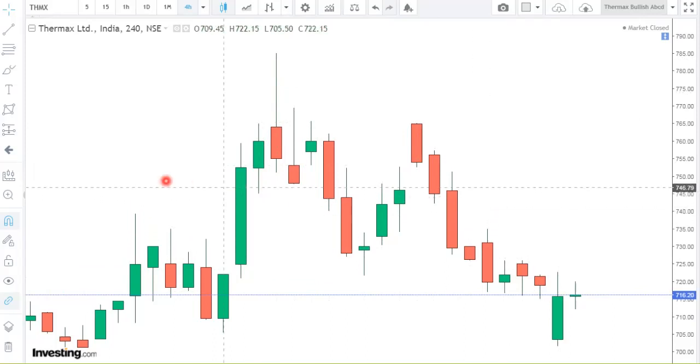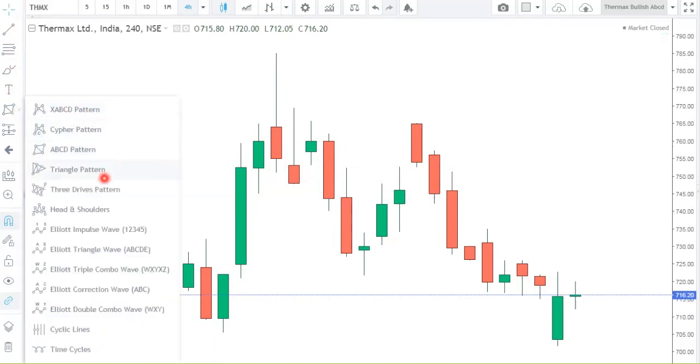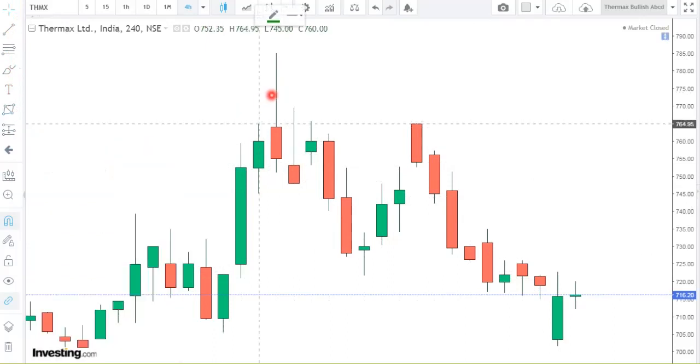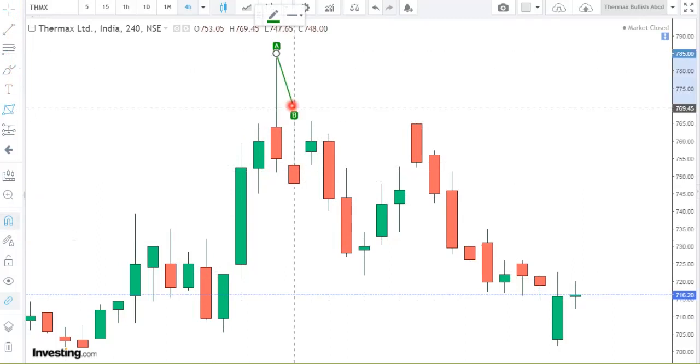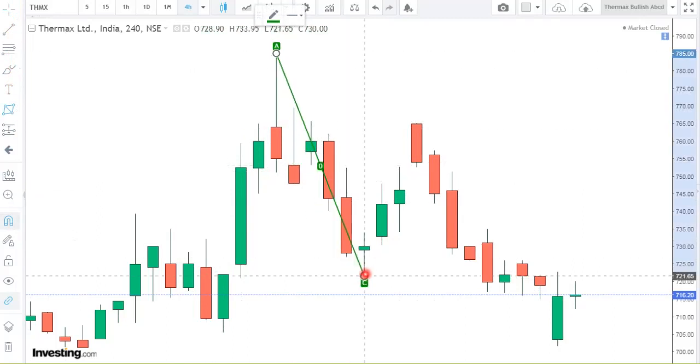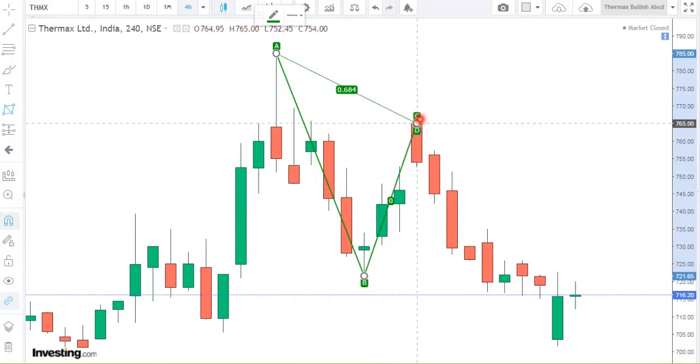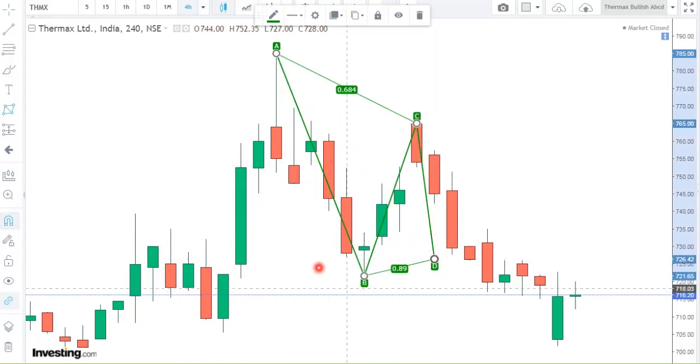Now these are the tools that are available. When you click on the arrow you will see so many tools. Select the ABCD pattern maker, switch on the magnet mode. It will become blue once it is switched on. Click on the swing high, swing low, the intermediate swing, and then D you can leave anywhere, as we need to find this D point.